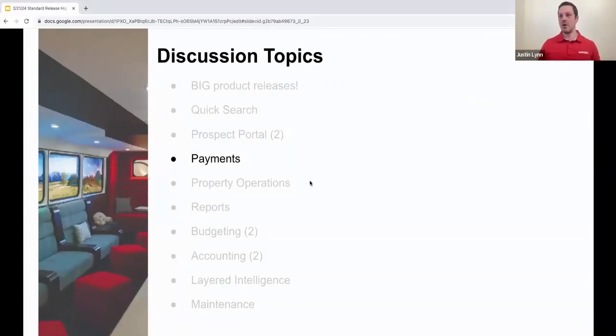All right, moving right along to property operations. Now, let me know in the chat if you have people that are on month-to-month leases at your property. How many of you do month-to-month leases? Okay, getting a lot of yes, too many.